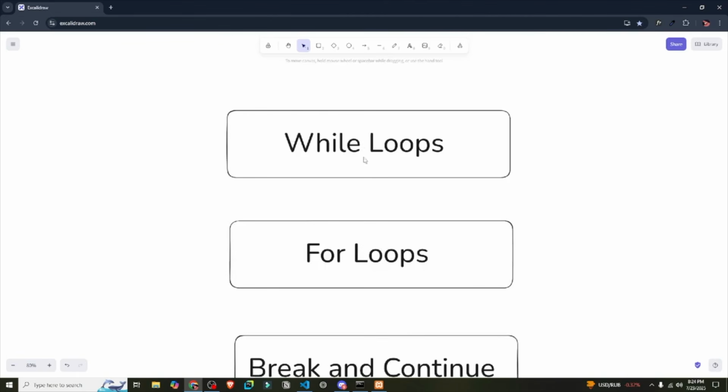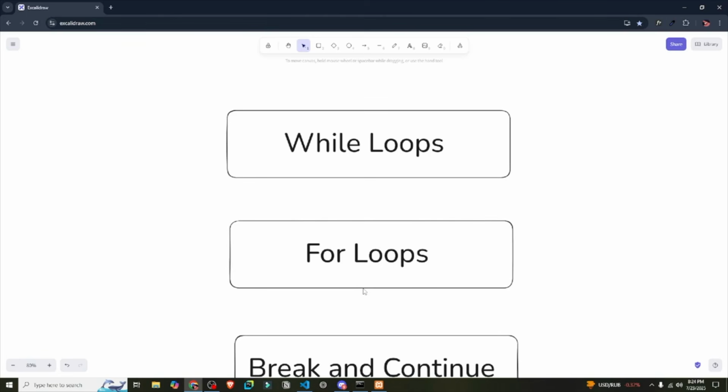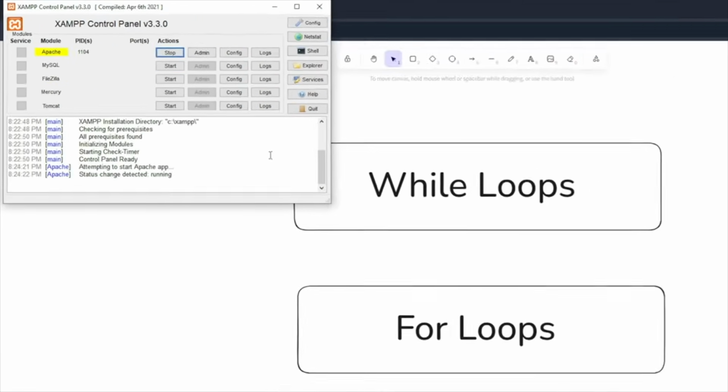The variations of the for loop include the foreach loop and the for loop. And to exit out of these loops or continue iterations, we have break and continue. So in this video, we'll be discussing all of this: while loops, for loops, and break and continue. First of all, let's move to while loops. And in order to do that, I'll first start XAMPP, and inside XAMPP my Apache.